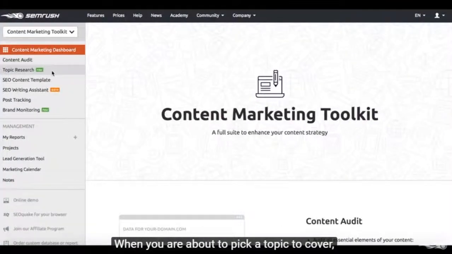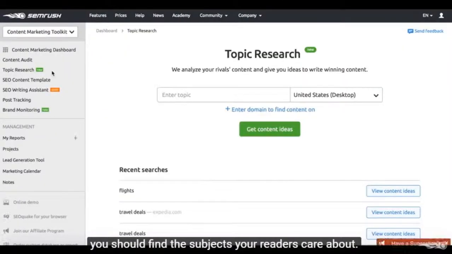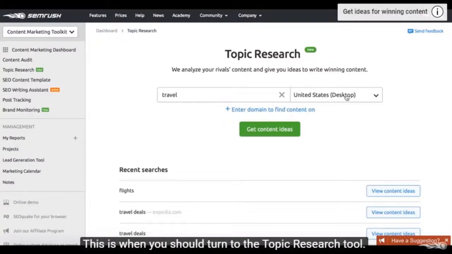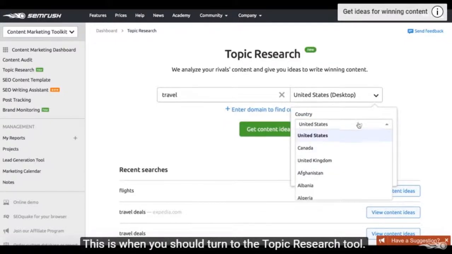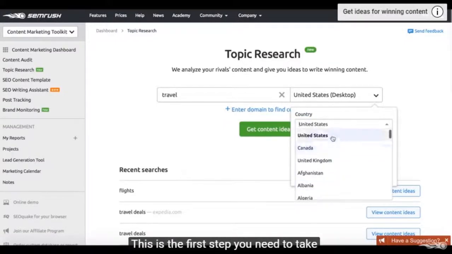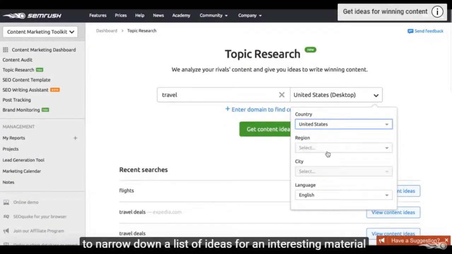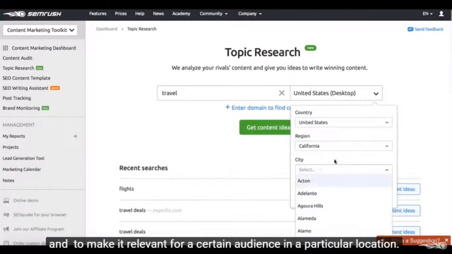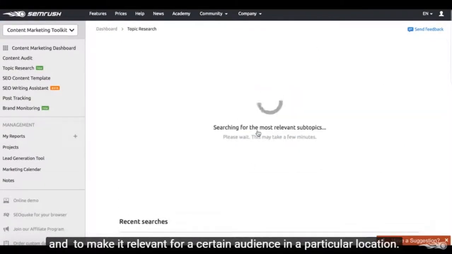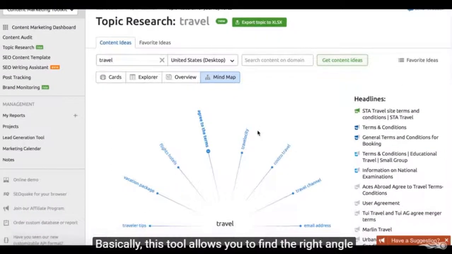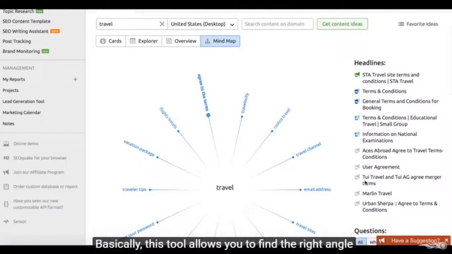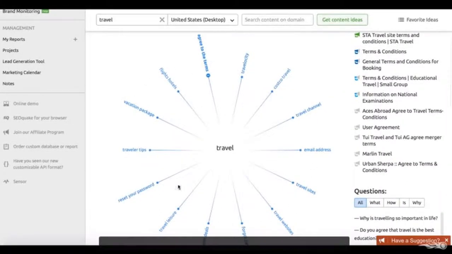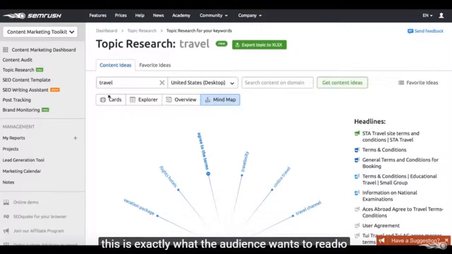We're about to pick a topic to cover. You should find the subjects your readers care about. This is when you should turn to the topic research tool. This is the first step you need to take to narrow down a list of ideas for an interesting material and to make it relevant for a certain audience in a particular location. Basically, this tool allows you to find the right angle to approach your story to ensure this is exactly what the audience wants to read.